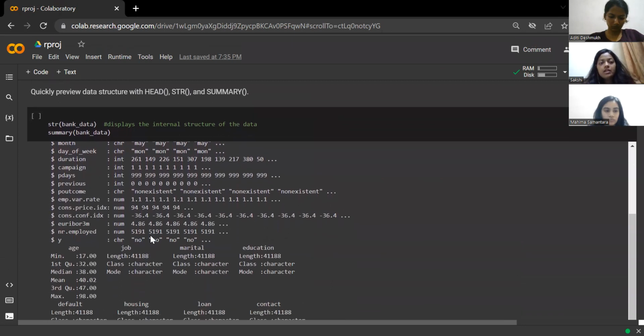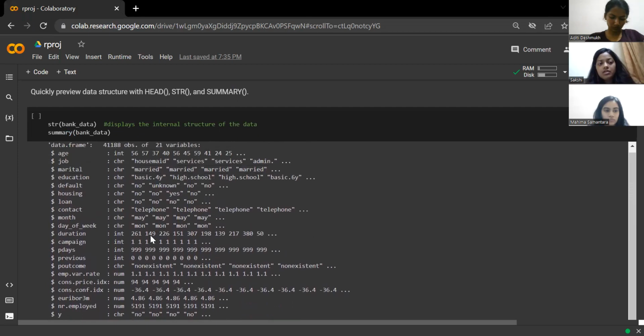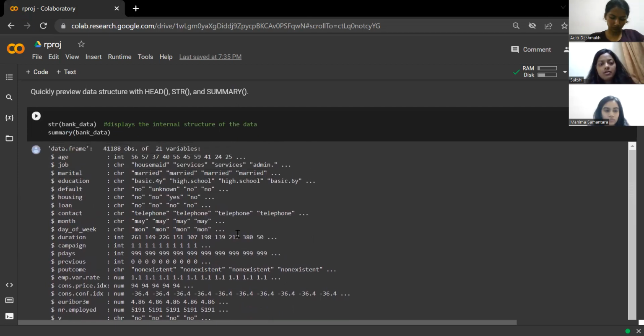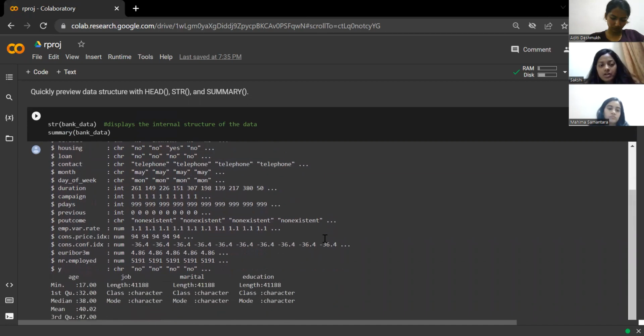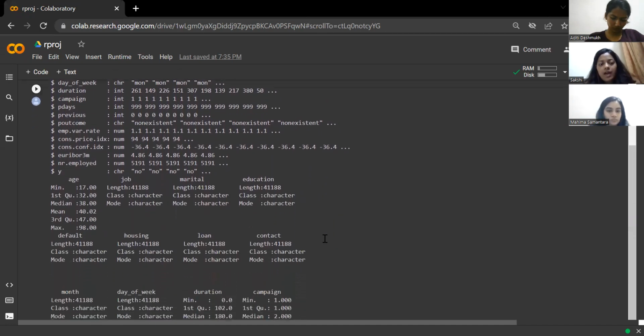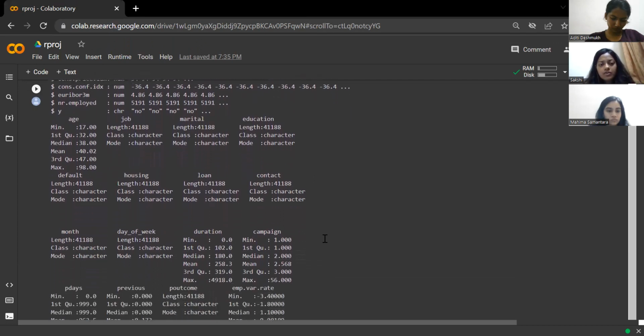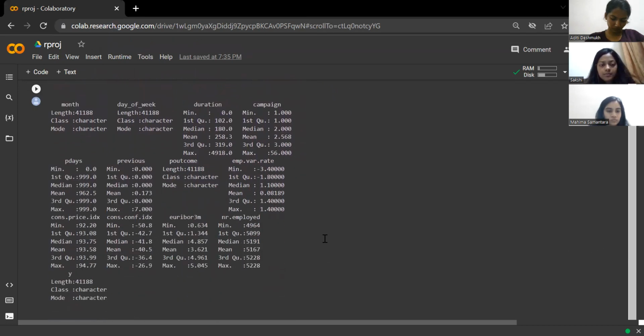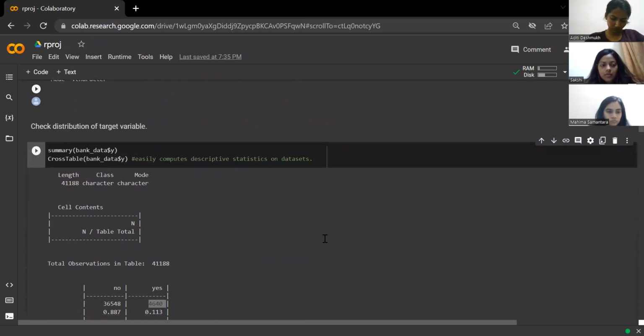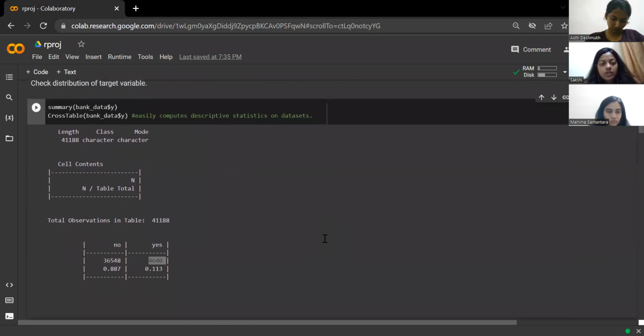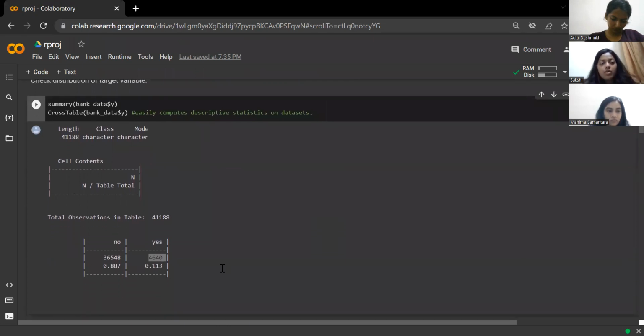We'll take a look at the internal structure of the data and the summary. It tells us about the data types present in each particular column, and the minimum, maximum, median, and all such values for each particular numeric column. Let us take a look at the distribution of the target variable. With the help of a cross table, we can find out the number of rows which say yes to the subscription and no to the subscription.